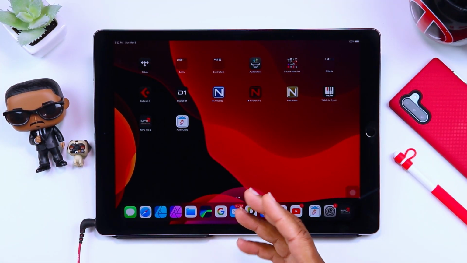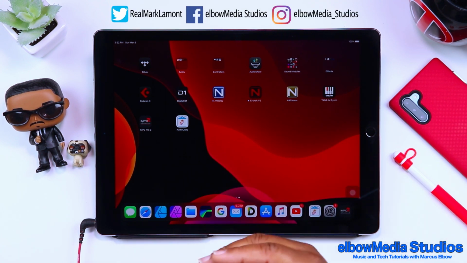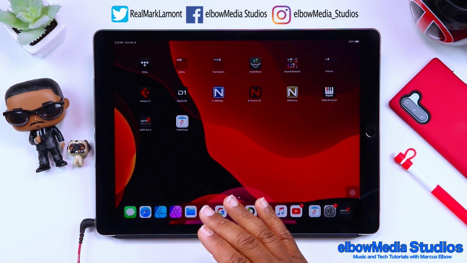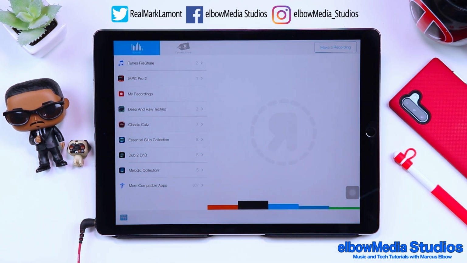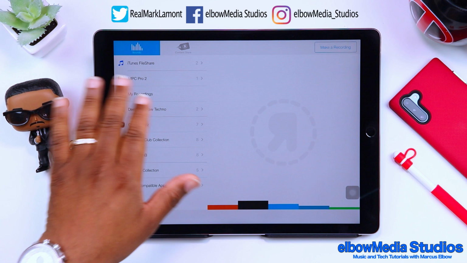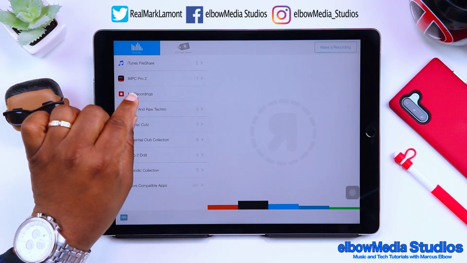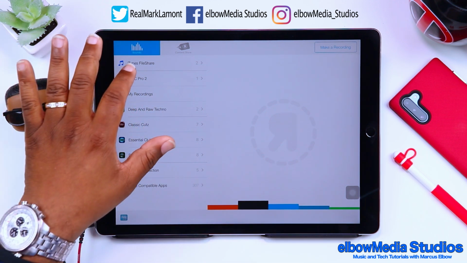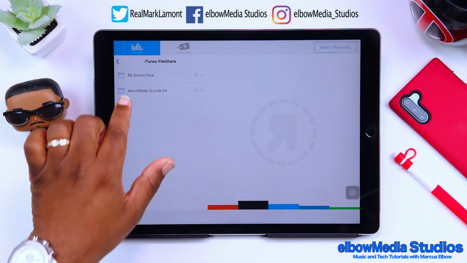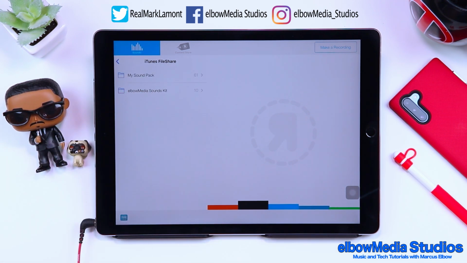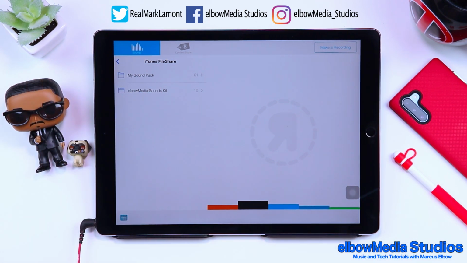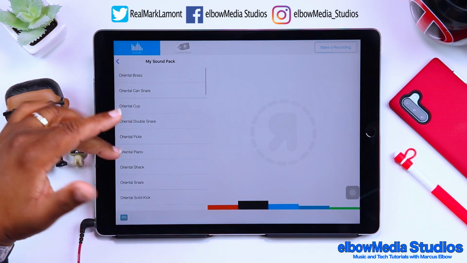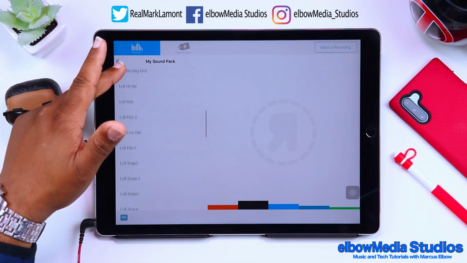All right, so now since we have our sounds inside of Auto Share, we can pop right into Auto Share real quick so I can show you that those sounds are there. As you can see right here, we have the iTunes file share, just like we had on the desktop. If we go ahead and pop in there, you will see right here at the top, it says My Sound Pack. So we do know now that that transfer did take place. We are on the iPad and those sounds are there, all right? And if we pop in, we can see that we have all our sounds here, okay?